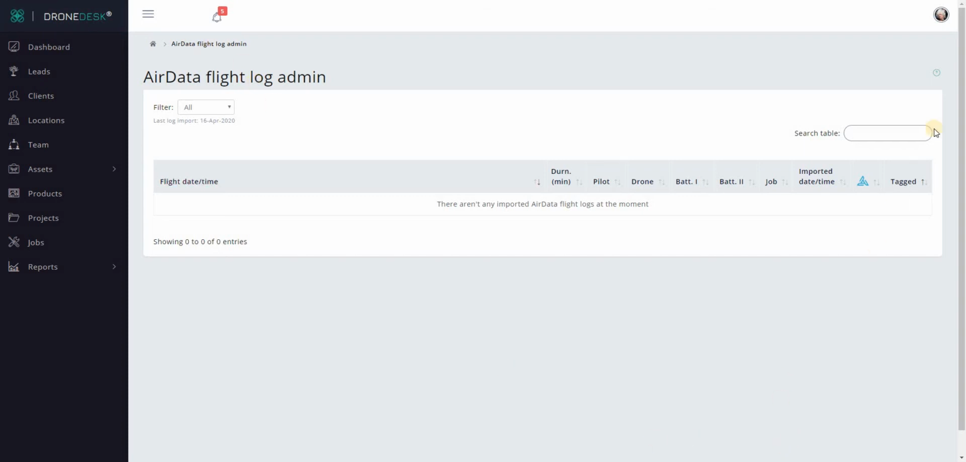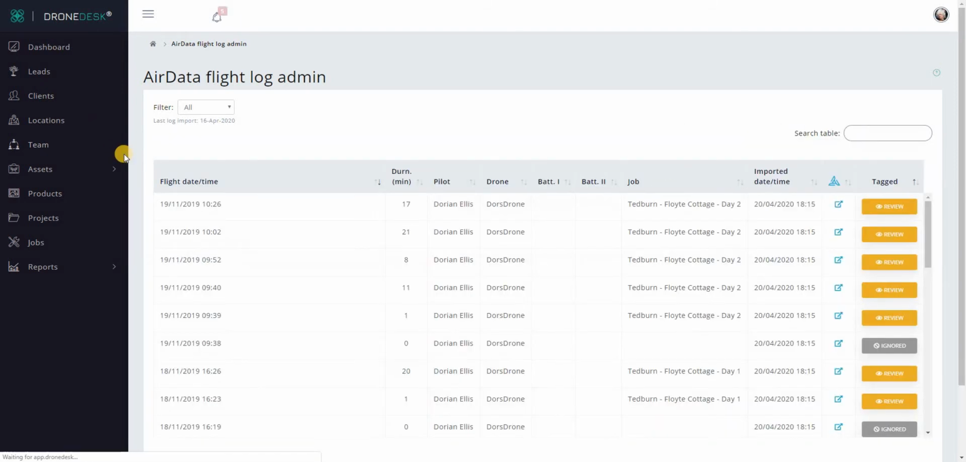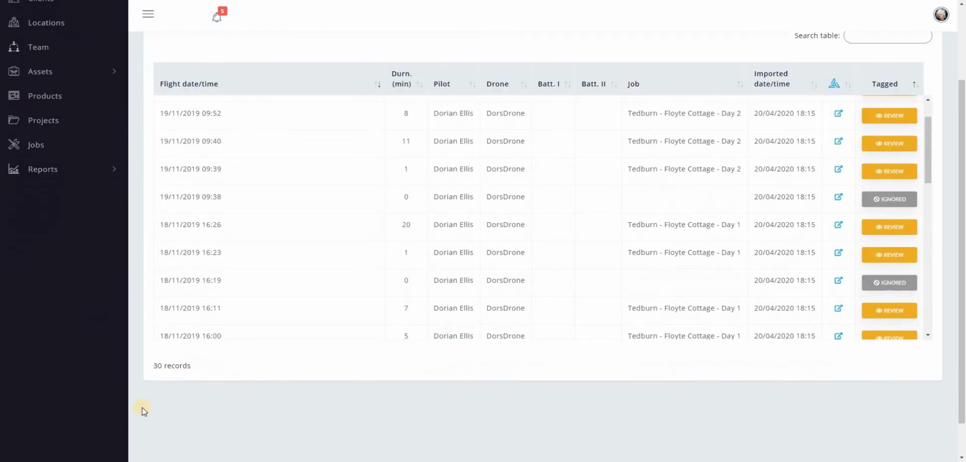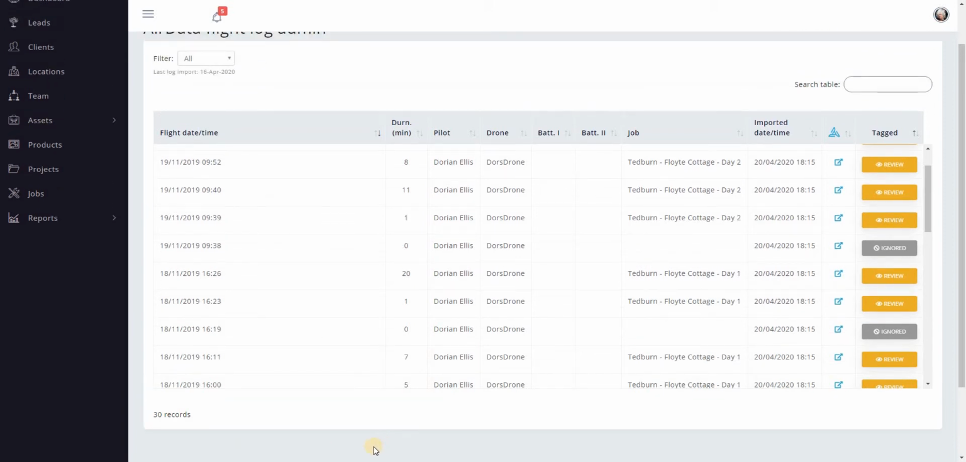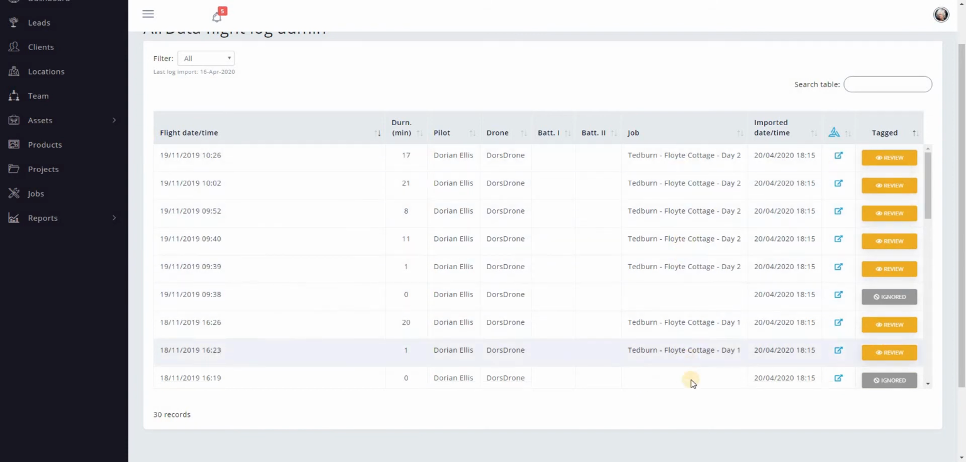Okay, so the import's run. If I refresh this page now, we should see some flights appear. There we go. It looks like we've got 30 records imported, which is what I expected, as I limited the import to 30. And we can see we've got flights for the jobs that I mentioned earlier.